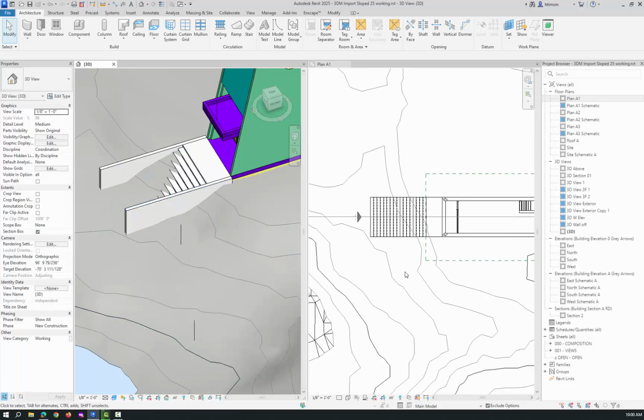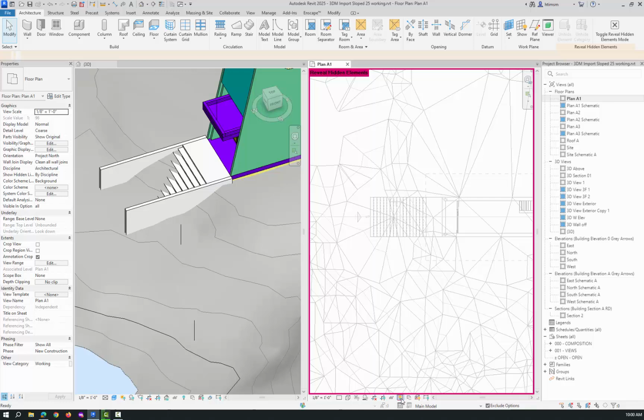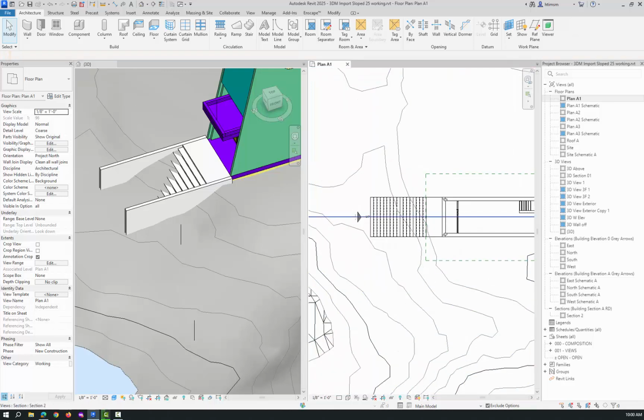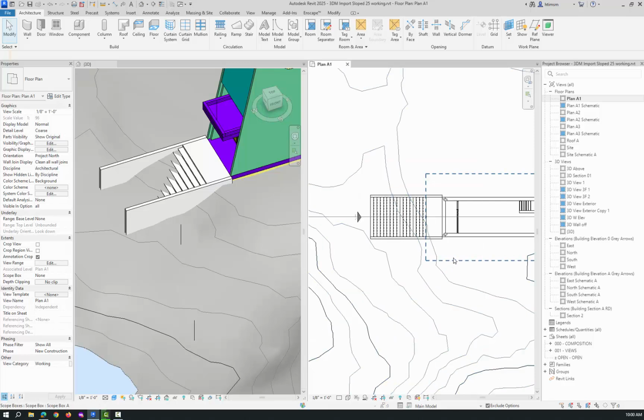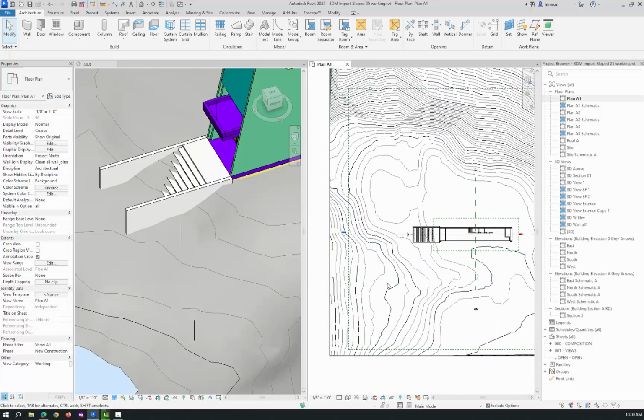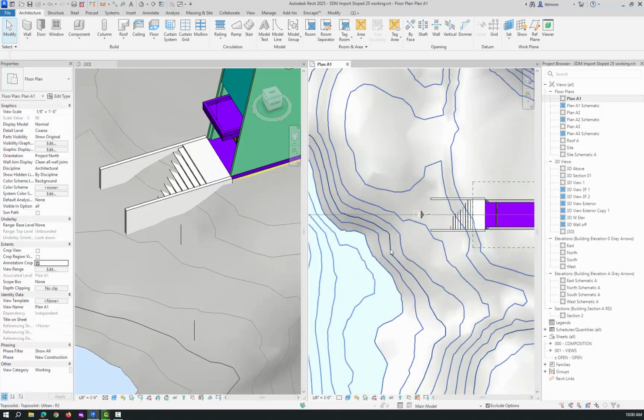And so I'm going to come over here, and now I can't see the walls, which is a little weird. What I'm going to do is go to the view range, and it's stopping my view at plane A1. So I can't see anything below plane A1. Because this wall is below plane A1, if I go to level below and click OK, now I can see the walls. And now let's go to shaded real quick. There's my edge right there.